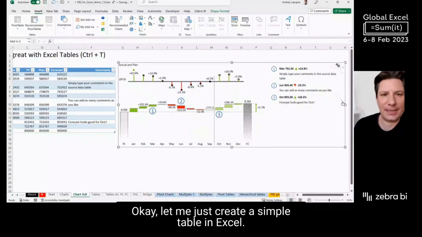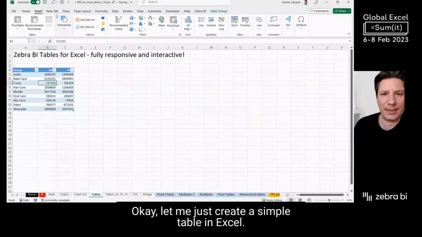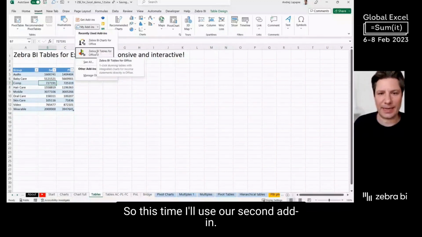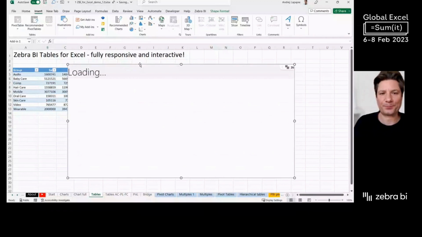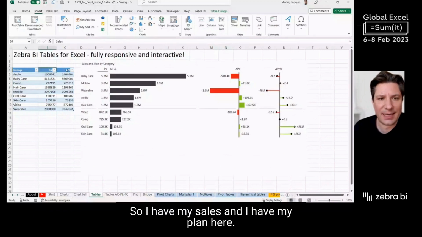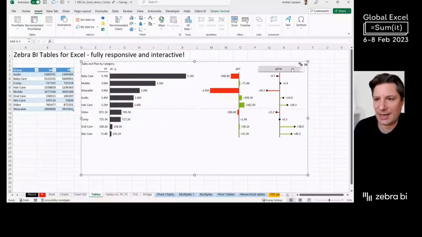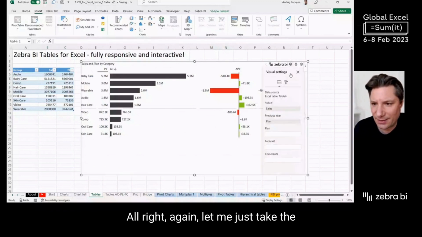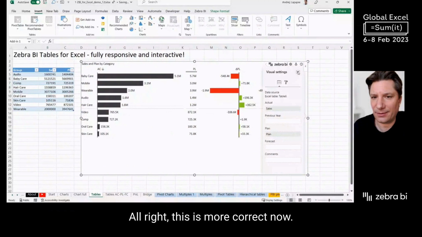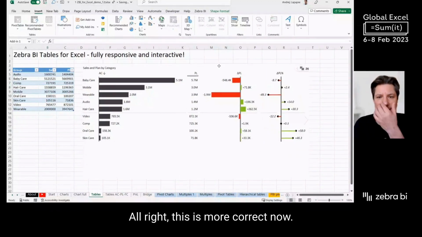Let me just create a simple table in Excel. This time I'll use our second add-in. Now, what I have here, continue with the free license. So I have my sales and I have my plan here. All right, again, let me just take the plan and move it into the plan bucket. All right, this is more correct now.